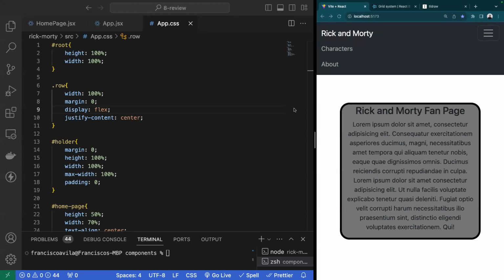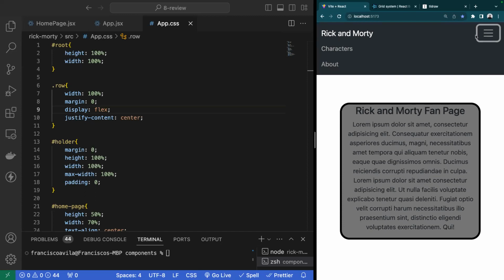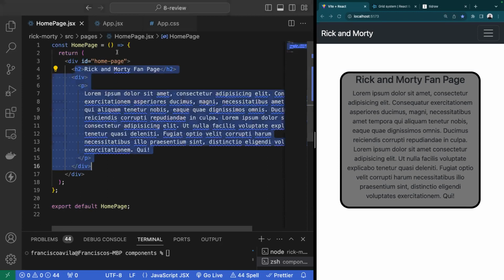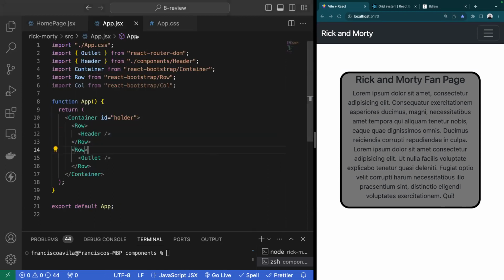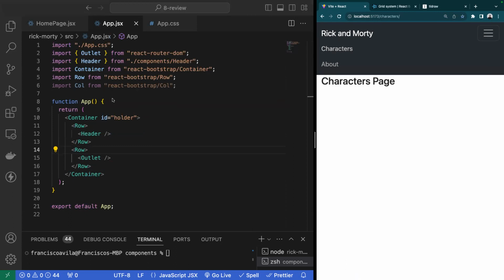All right, welcome back, everyone. Currently, we just finished working on our homepage. Our homepage is now functional. I can collapse my hamburger menu up here. I have grid to be able to manipulate my homepage and my responsiveness. But now I actually want to go ahead and fix up my characters page.